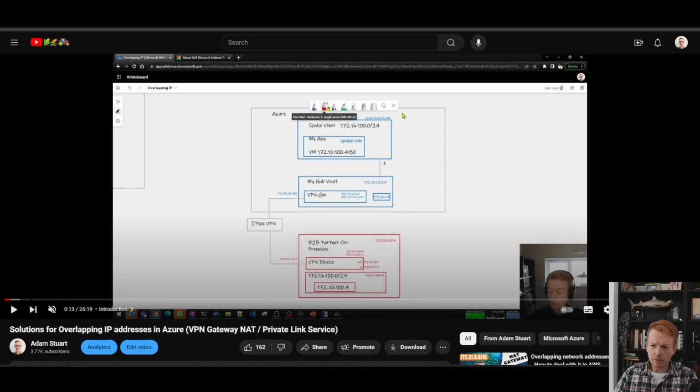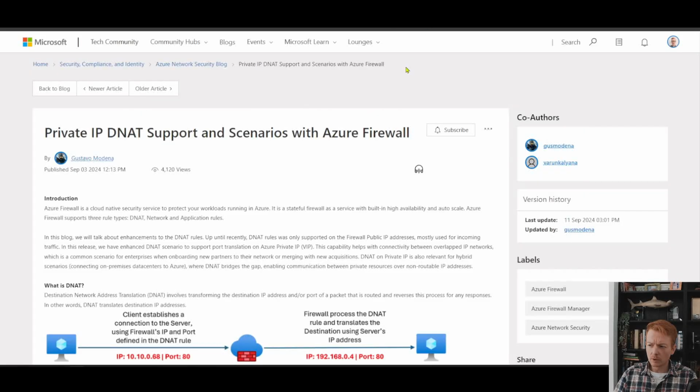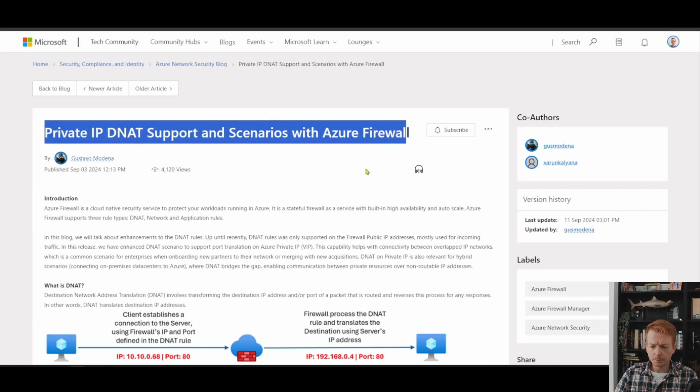Well, since then, we have another solution using native components with Azure Firewall now, which is private DNAT. And that's what this video is going to be about, showing how this new feature in Azure Firewall can be used to solve overlapping IPs and contrast it a little bit to the other solutions. I'll leave a link to the blog post here by the product group.